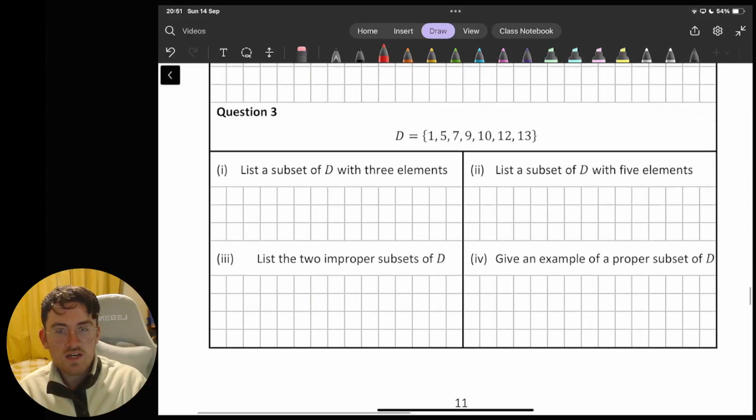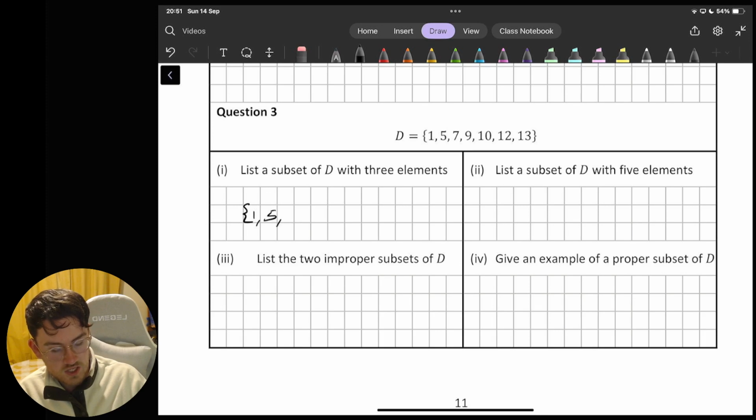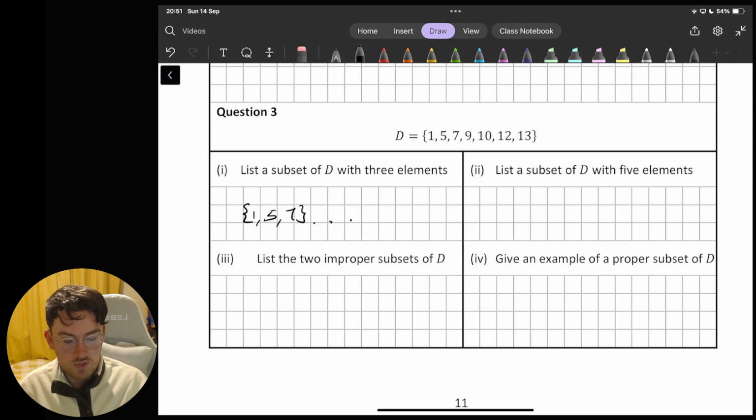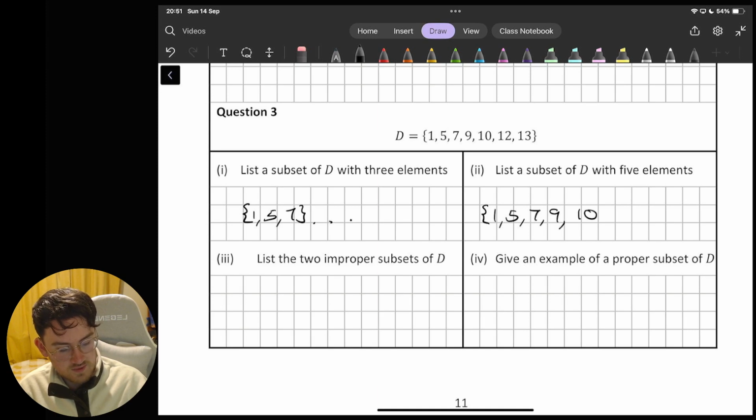Last few questions here. We're given a kind of set here, D: 1, 5, 7, 9, 10, 12, 13. So a random collection of numbers. We're asked to list a subset which has 3 elements. That could be any subset at all, so long as it has 3 elements. So for example, maybe 1, 5, 7. List a subset of D with 5 elements. So same idea again, any subset at all, so long as it has 5 elements.